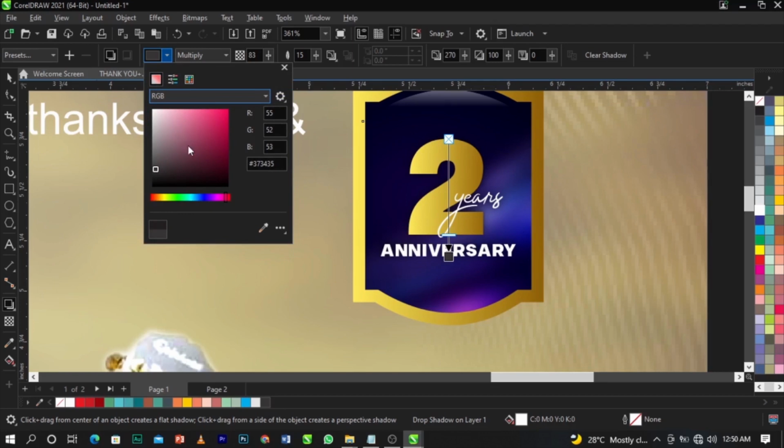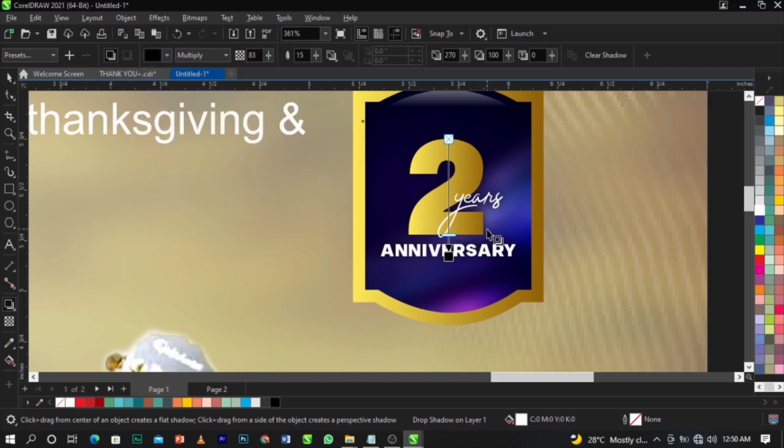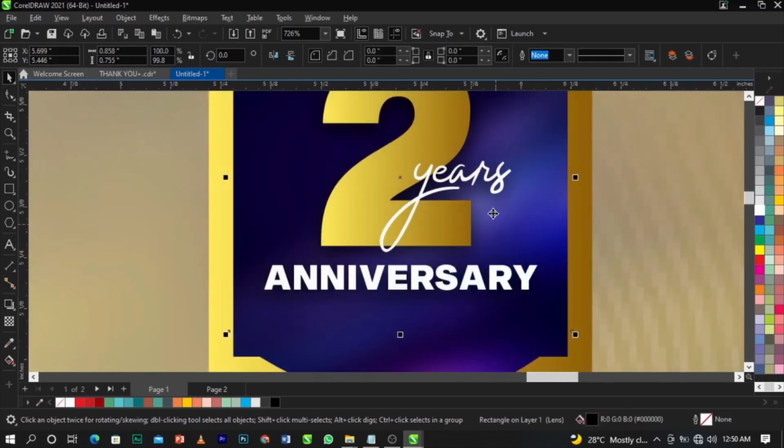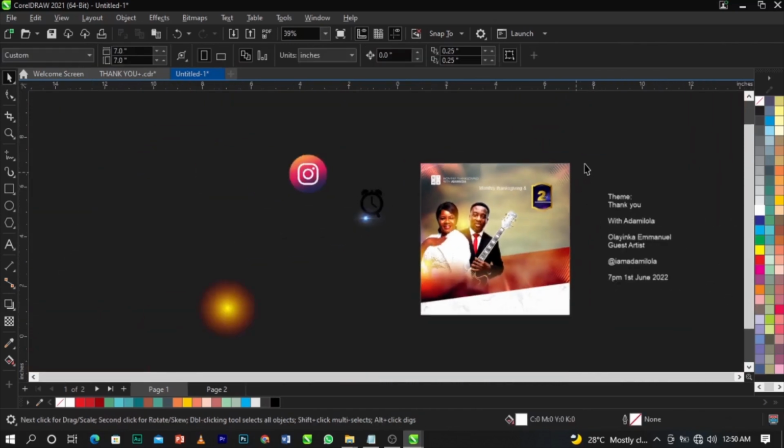All right, so we're going to drag this down to give it a perfect black, and we're going to use Ctrl+K to break it apart. What I mean by break apart is I'm breaking the shadow and the text apart, just to enable me to drag this down so you can get shadow here. And this is basically cool, guys.